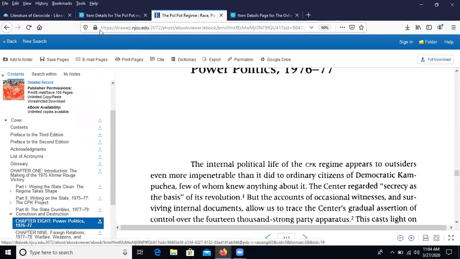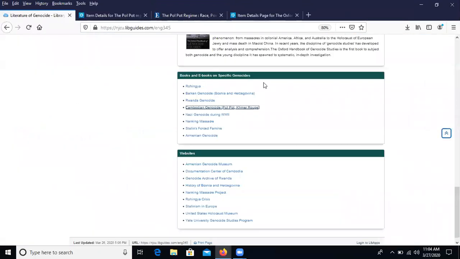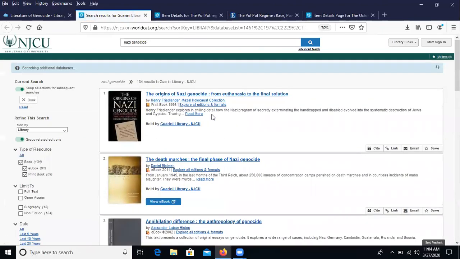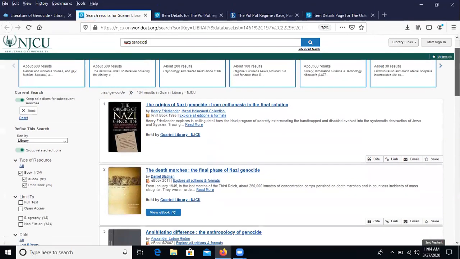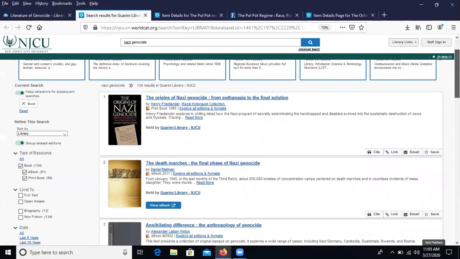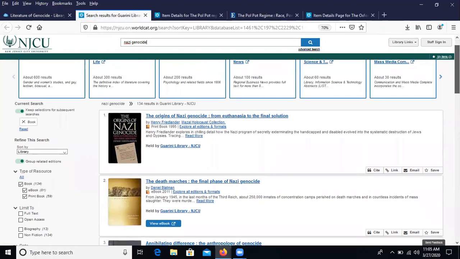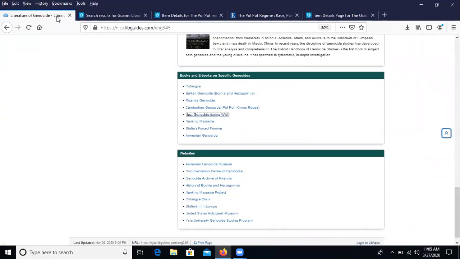And going back to the guide, all of these will be searches that I executed for you. I don't usually do that, right? I usually will show students how to do their own searches, but given the circumstances and the amount of stress that I imagine you're experiencing, I thought I would do a little something to make your lives easier. And so here are books on the Nazi genocide, right? The origins of Nazi genocide from euthanasia to the final solution. So I was impressed actually with how many ebooks we do have available on your topics.